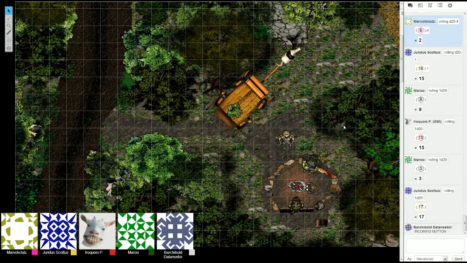Roll it. What do I roll for that? Survival? Oh, just a D20, plus your survival if you have it. Okay.